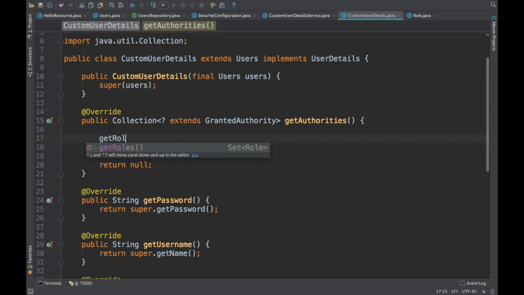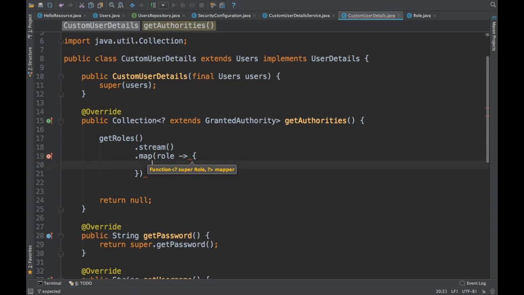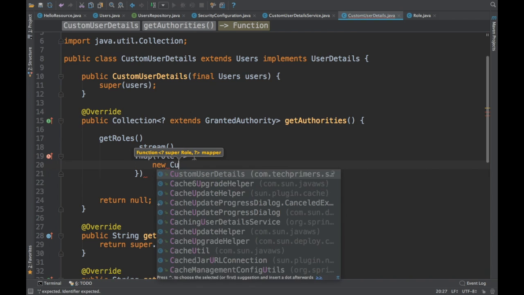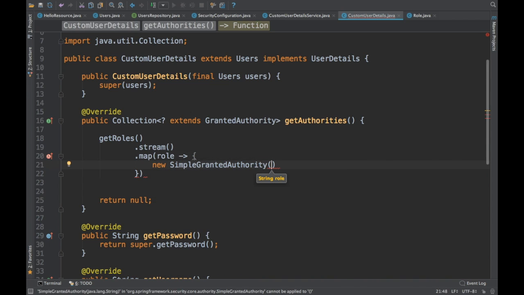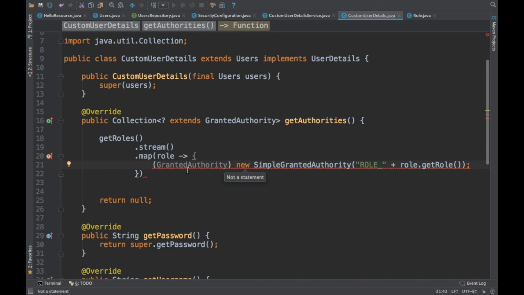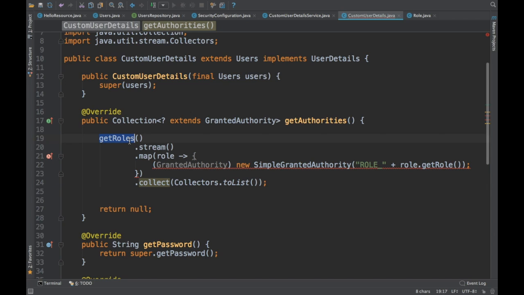So I need the get role. I already have the roles here in the form of get roles. I'm going to get those roles and assign them. What I need to do is create a new simple granted authority. Simple granted authority is already there in Spring Security, and I'm going to just pass a role name. So I'm going to say role dot get role. In general Spring has a notion of ROLE underscore, so I'm appending that because my role names are different. This is going to be a granted authority. I'm using the stream API to create a new role, and I'm going to collect this with Collectors dot to list, because the roles are a list.